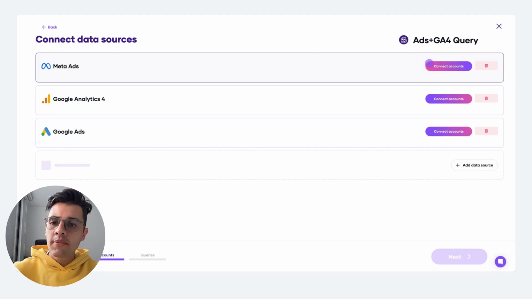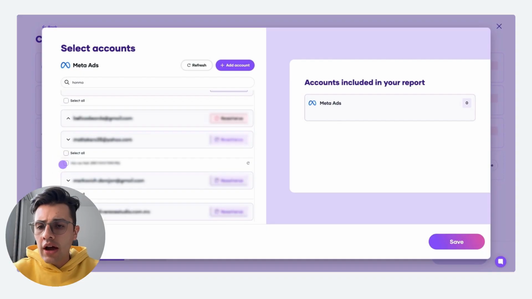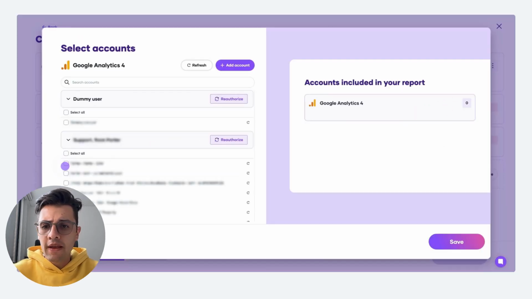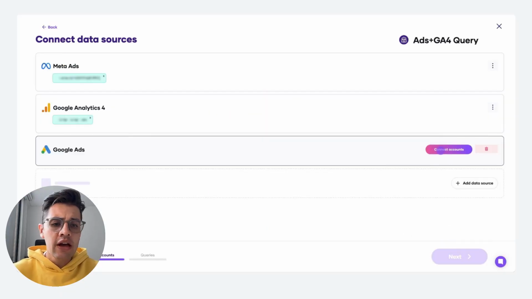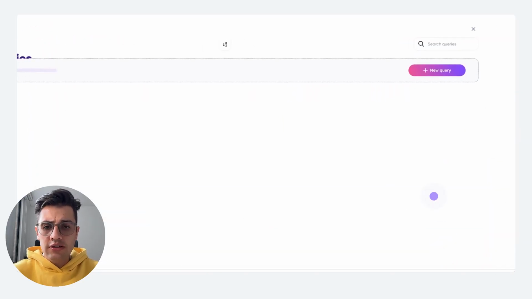Now I'm going to connect the Meta Ads, Google Analytics, and Google Ads accounts that I want to merge and blend. I search for one account, I select it, then I click on save. I will do the same with Google Analytics. I search for one account, I select it, I click on save, and the same for Google Ads. I click on save, and now I hit next.